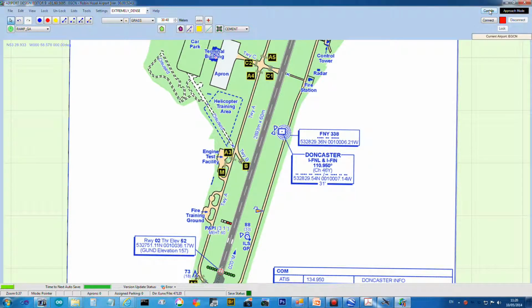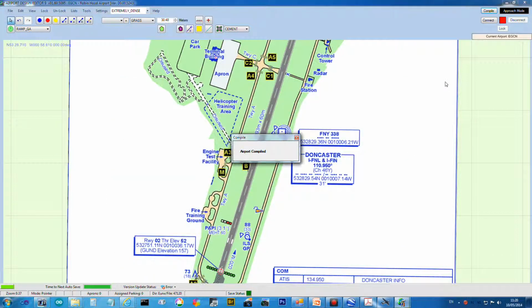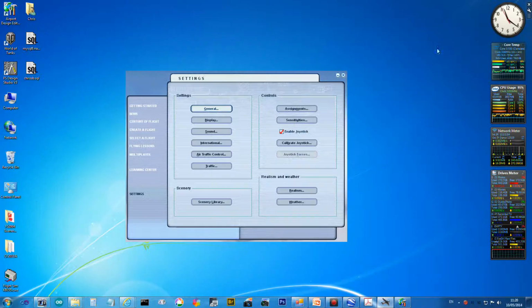Now go to compile again because we want a new BGL file, so I'm going to update this one. I'll say this is in the right folder, yeah. So it's in my Flight Sim 9 add-on scenery, so it's just going to overwrite the one we did before. That's why I put it straight in there in the first place. Okay, right, so that can go away.